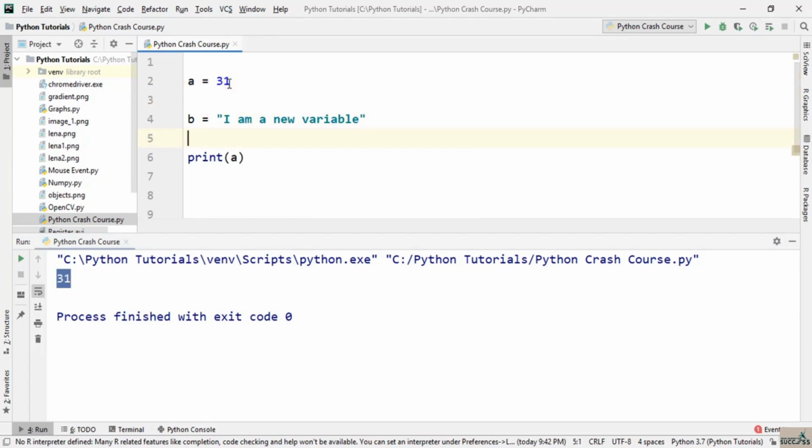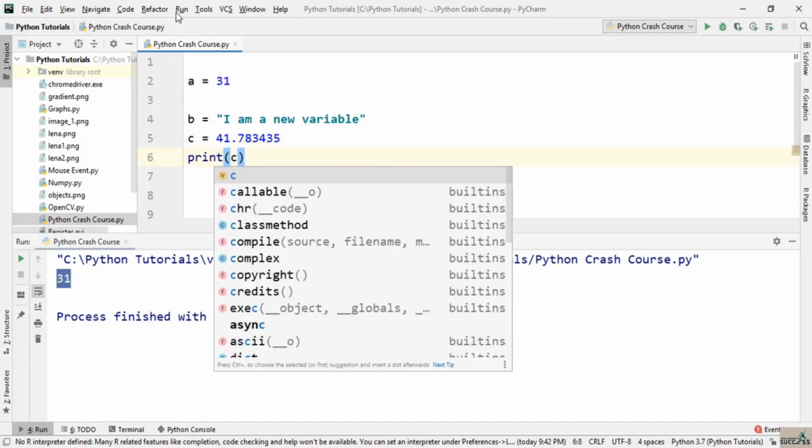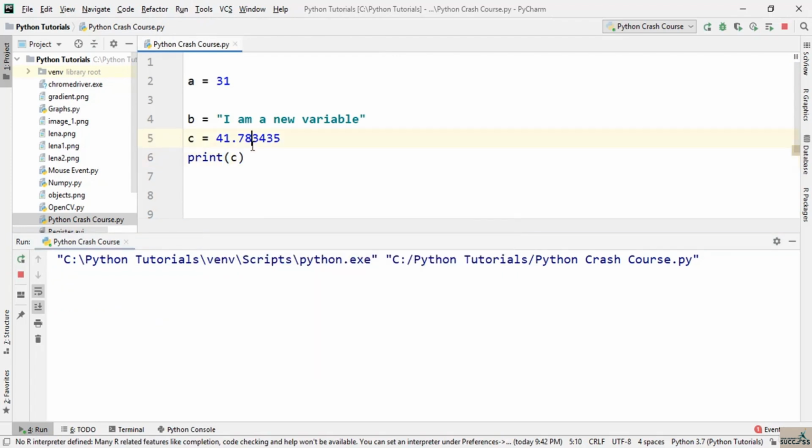Now similarly, we can store some decimal value in a variable. So let's say that I will have a new variable, and I will name this variable c, and let's say that this time it will contain some floating decimal value, and this will be like 41.7834 and so on. And now if we print out this variable c as well, so just execute this whole code and you will see the result of this variable c right here on my console screen.